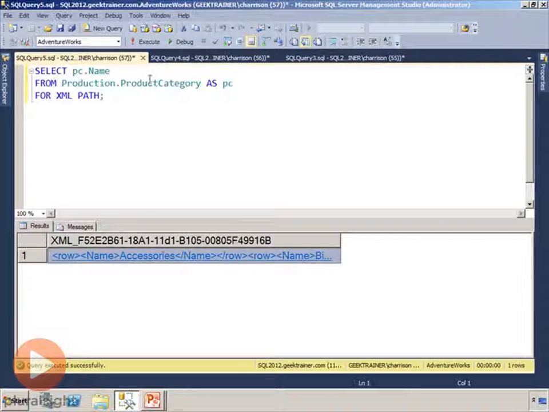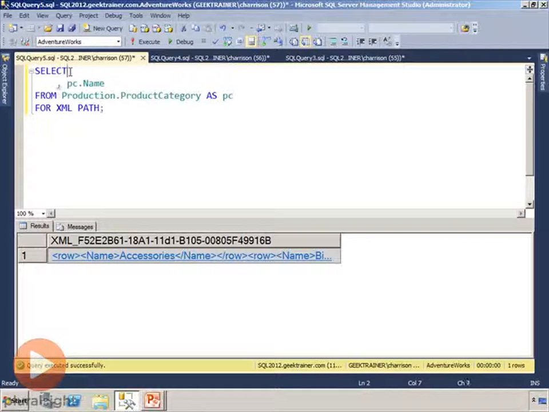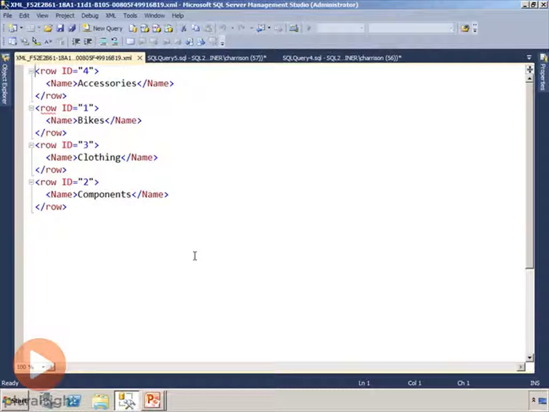Now, if I want to change the name here, I would alias the column and just specify whatever name I wanted it to be. Without an @, it'll become an element. If I want something to be an attribute, I use the @. So I'm going to go back in, add in a brand new column here, and I'm going to say PC.ProductCategoryID, but I want that to be as an attribute called ID. So now when I execute this, we now get ID equals 4 as an attribute, and we get name as an element.